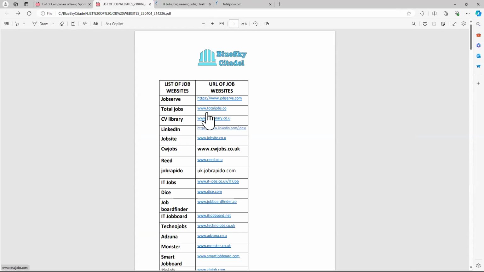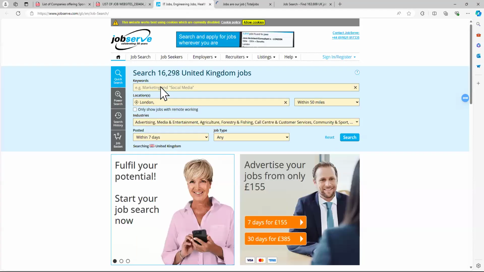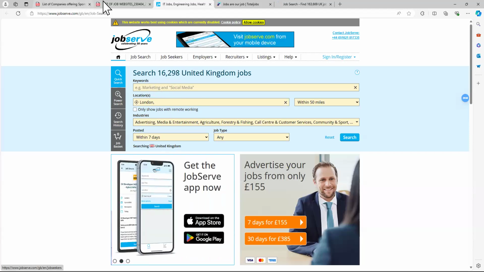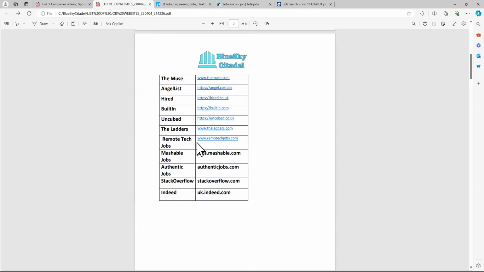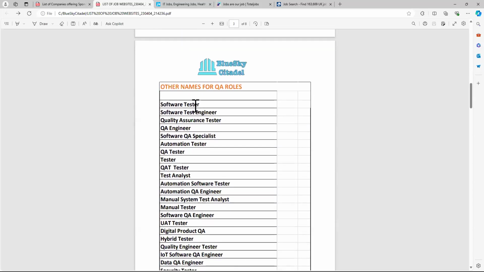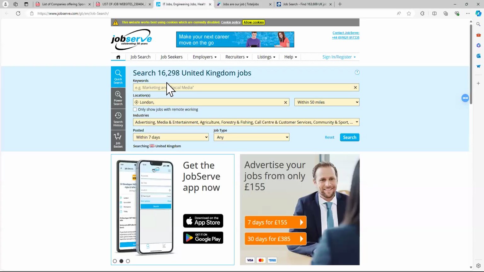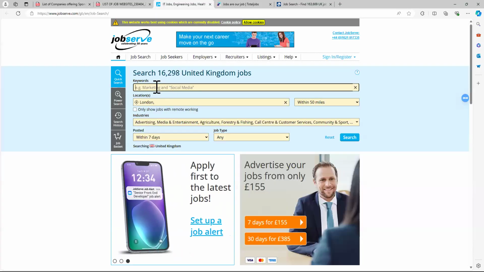So let's go here. Okay, so jobs are first anyway, so that is it. Now let's say we are applying for software tester or QA. A good thing to do is to say QA, and you can use "or" to combine them together.